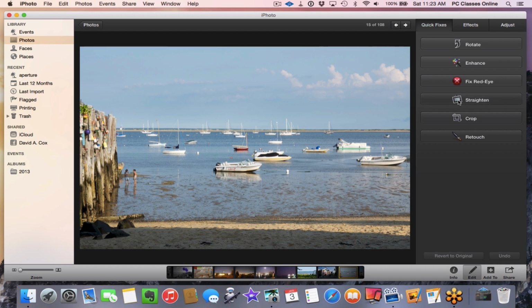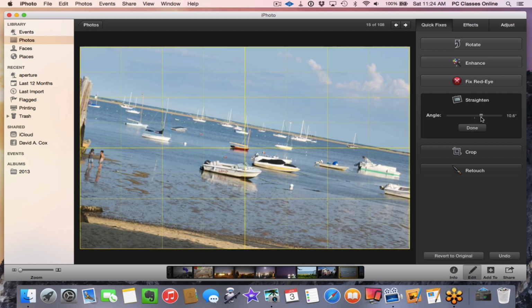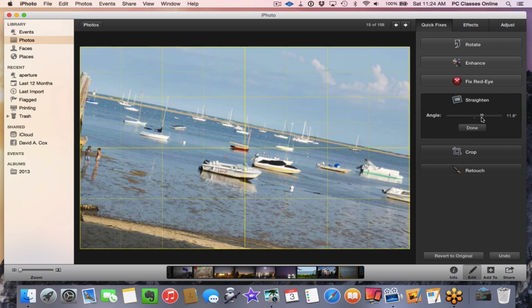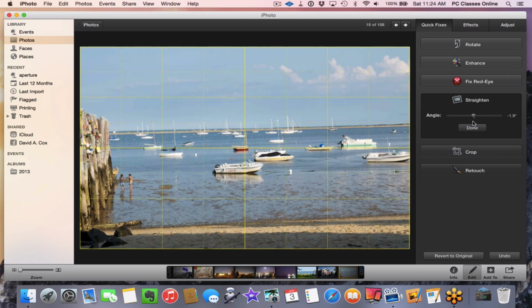Straighten, which is great for if you don't have the best balance or you just had one too many glasses of Chardonnay at that wedding. Click straighten and it puts a grid over your screen. You have, once again, a little slide bar here, and you can just drag and it will actually punch in and rotate at the same time. That way you don't have this kind of oddly shaped photo.